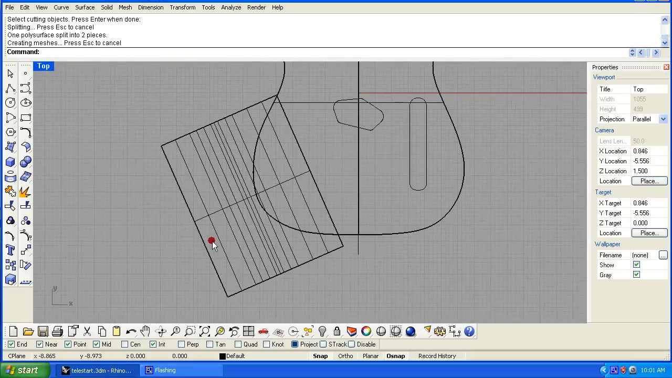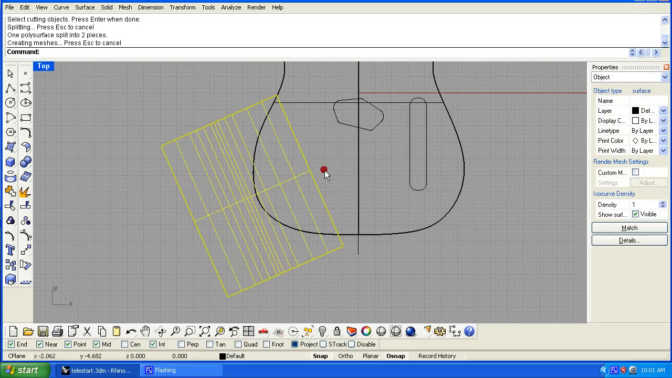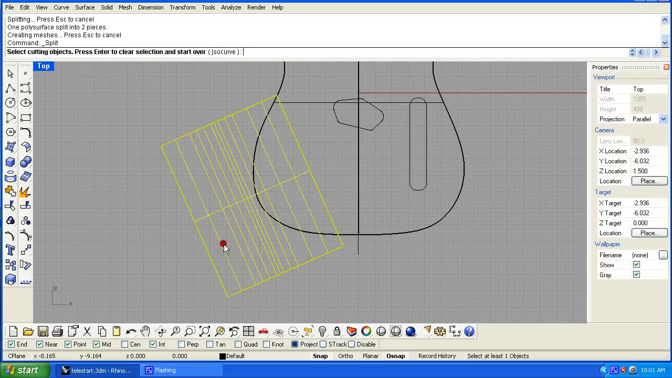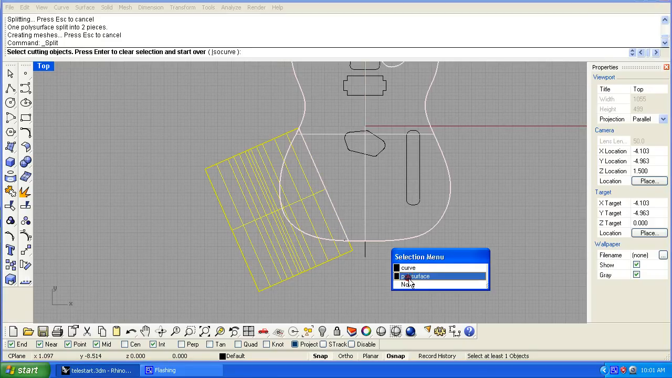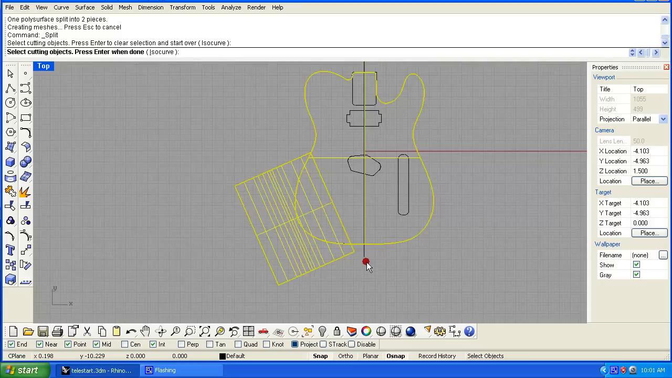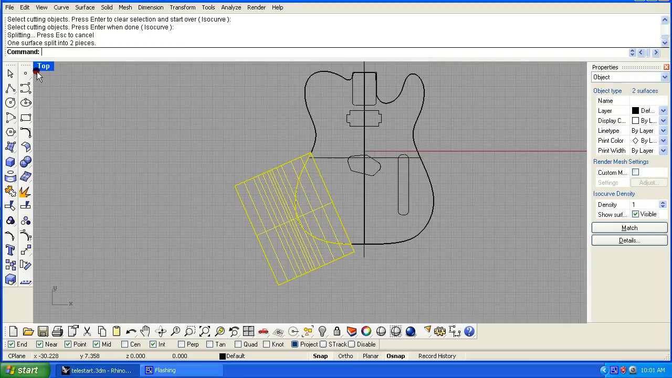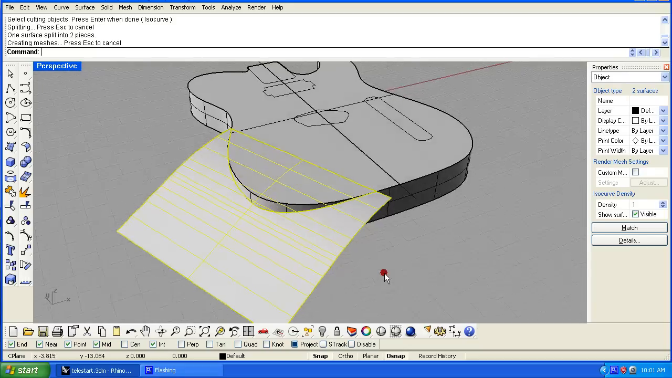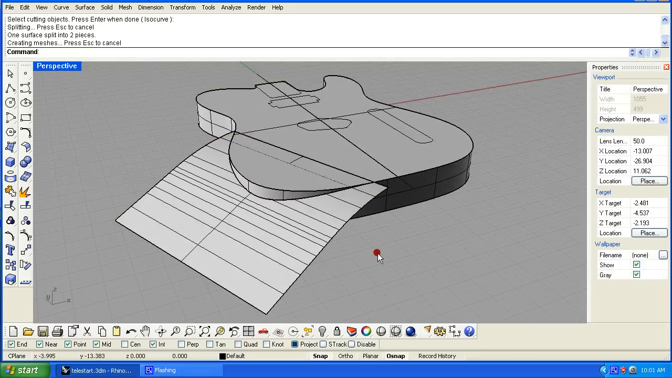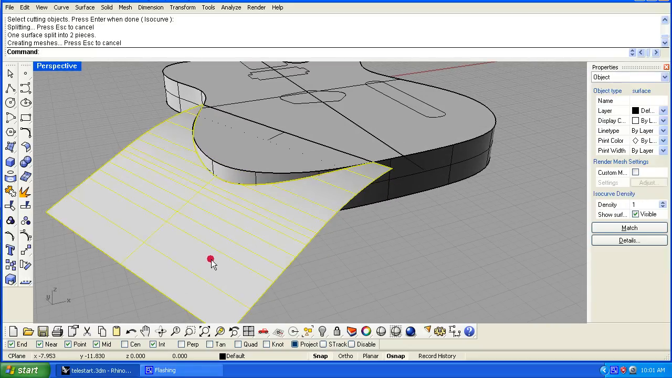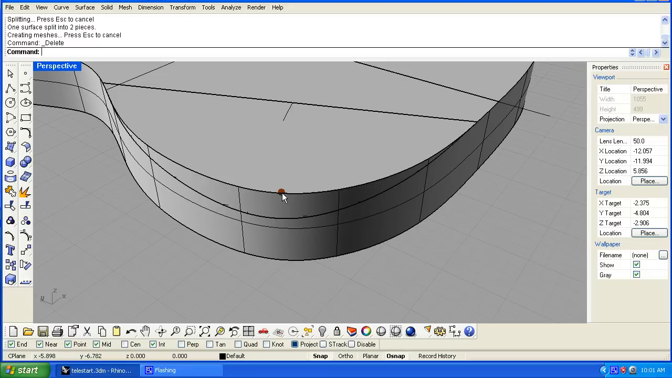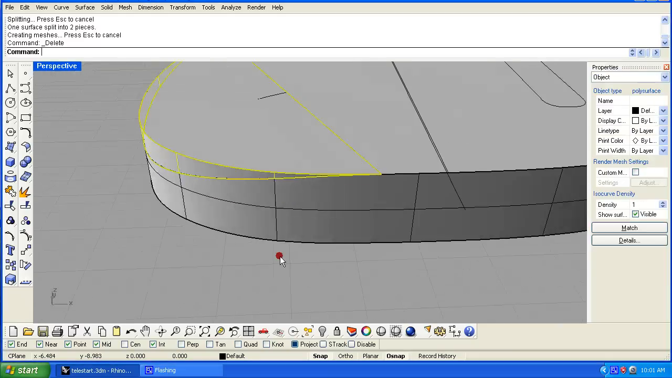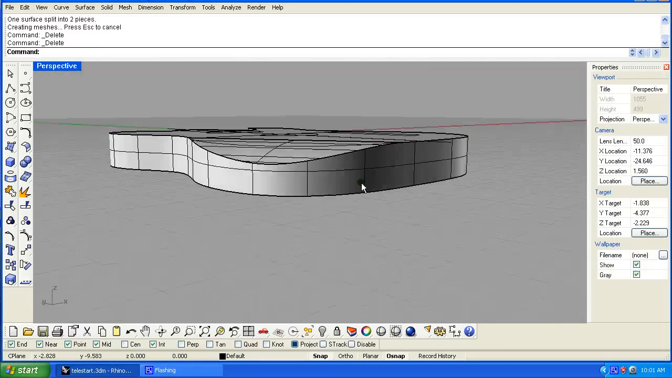Okay, now next we need to select this surface, split it with this poly surface. All right. Now what we need to do is deselect everything and start selecting the parts we don't want, basically, which is going to be those two pieces.